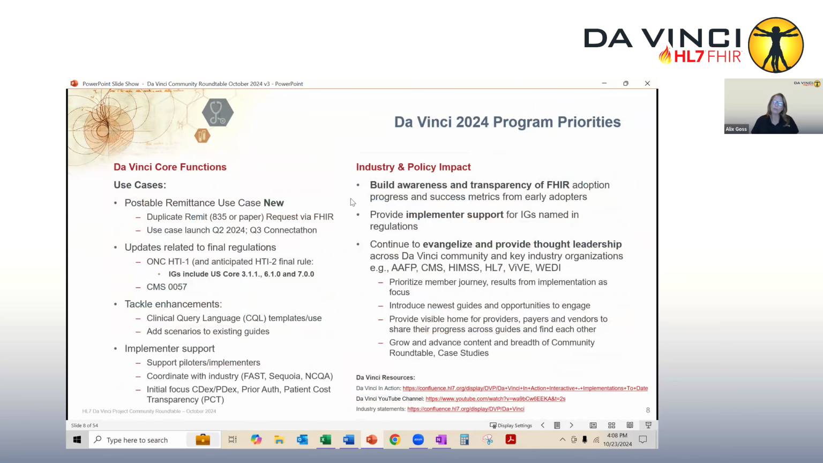I'd like to talk about our 2024 program priorities, and you've likely seen this slide a number of times as I've discussed it throughout the year. I'd like to offer a few key updates to showcase some progress that we've made and communicate current trajectory. On the postable remit front, our newest use case, the September Connectathon testing event, exercised this use case, validating the implementation guide features. We plan to ballot the specification in January based upon the success that we accomplished in September.